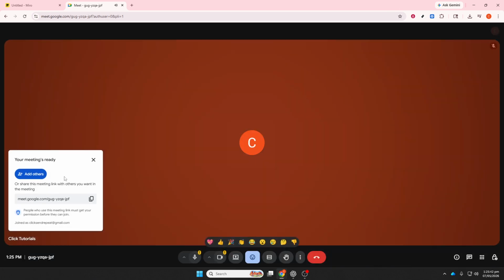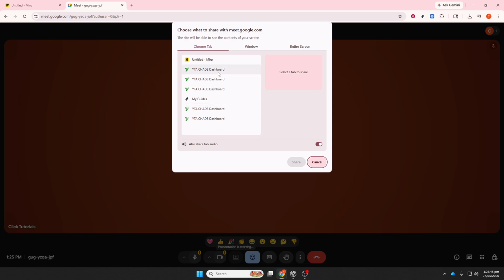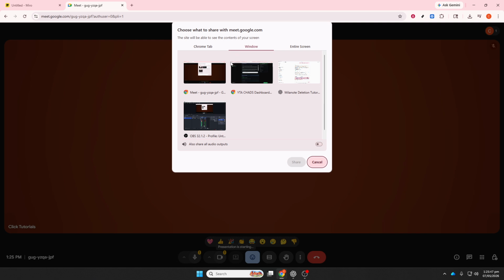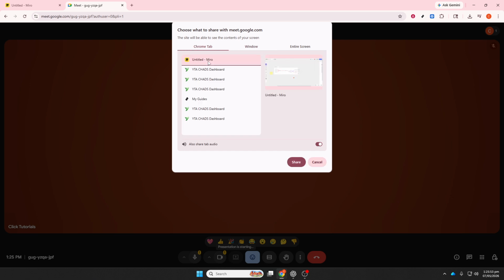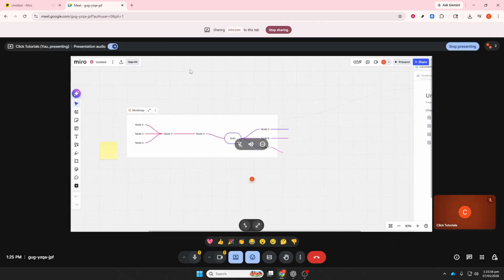When you're ready to show your board, look to the bottom right corner of Google Meet and click Present Now. This is the control that broadcasts your screen to everyone in the meeting. You'll see a prompt asking what you want to share. You can share your entire screen, a specific window, or a single browser tab. Sharing a window is usually the best balance between focus and flexibility because it keeps attention on Miro while letting you switch within that window as needed. Select the window that contains your Miro board, then confirm. Your board is now visible to everyone in the call.